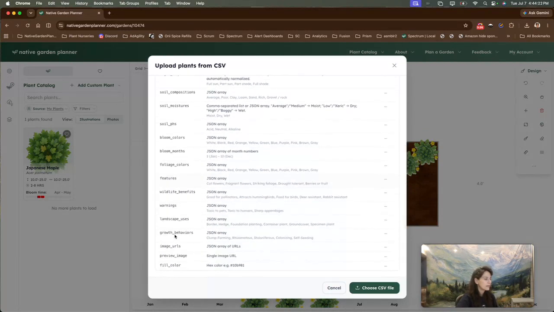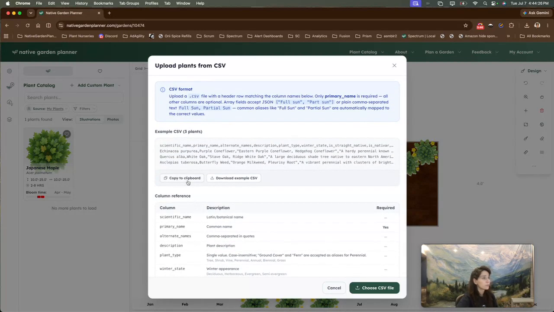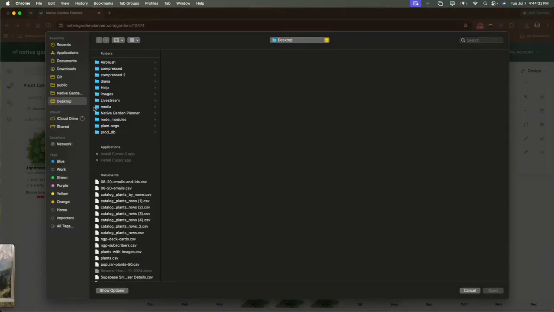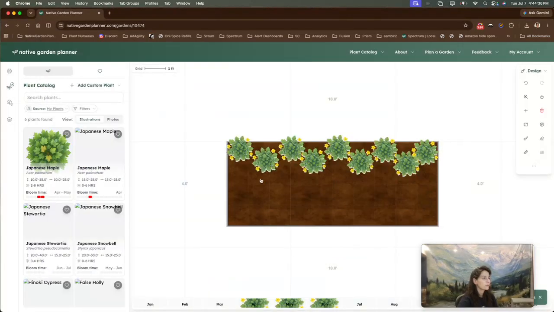And then from there, you can copy it to clipboard if you just want to put that right into a Google Sheet or an Excel sheet. And then from there, you can choose a CSV file to upload. So for here, example custom plants, let's do that one. Japanese maple again, but we also have all of these others.